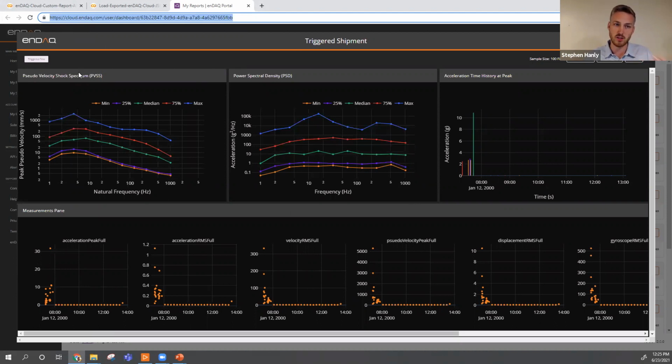And as I mentioned, you still see the peak pseudovelocity on the top left where we're plotting those quintiles. So you see here, this is the median level, that green line, but some of the conditions were quite worse. And so the same thing's true with the power spectral density. You can see roughly where it was most of the time, but there's some peaks.